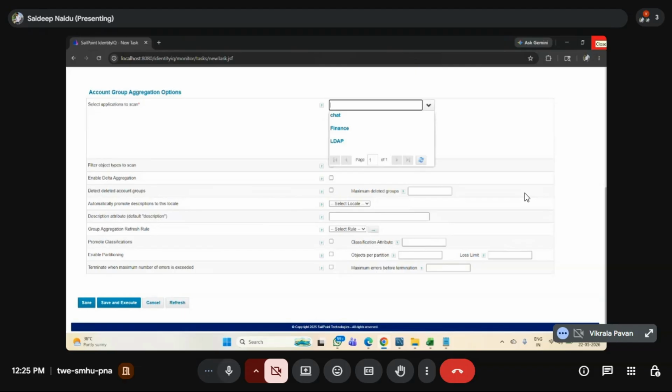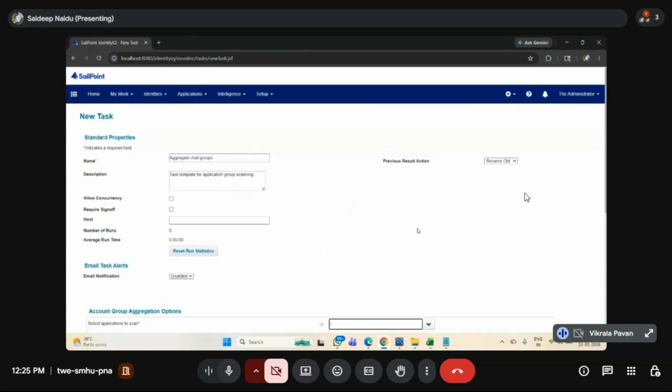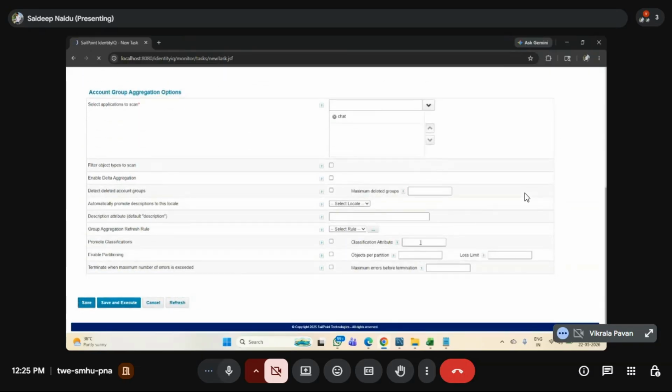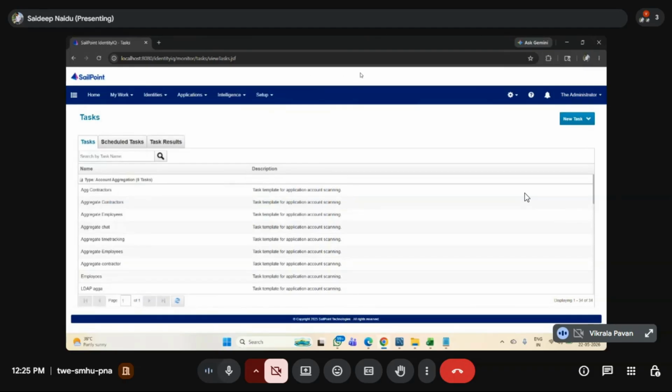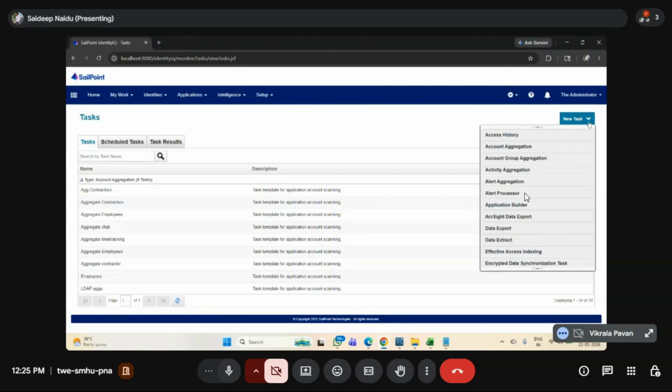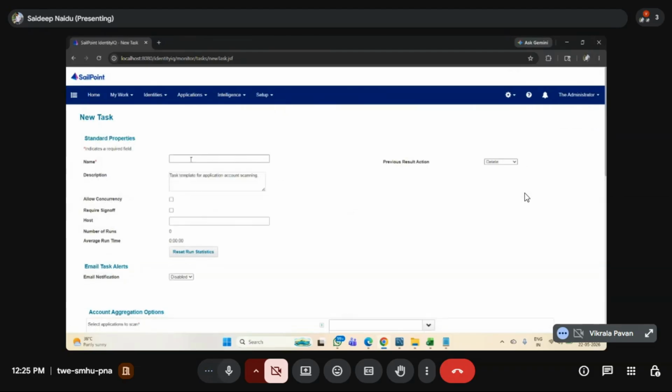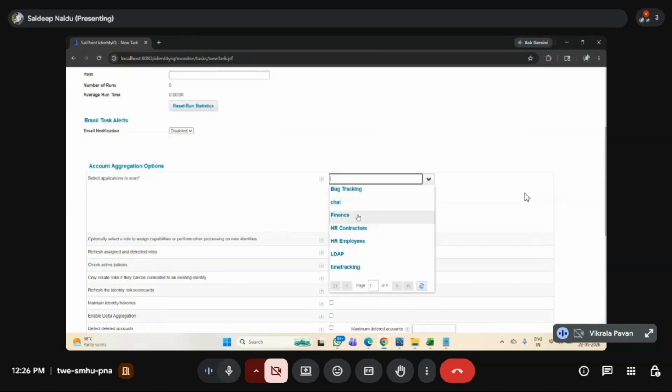Okay, scroll above slowly. So if you remember, chat has two object types. That is why we are creating two separate tasks, one for accounts and one for groups. Click save, just save. Okay, now for finance we need to create account aggregation. Yes, again Aggregate Finance, previous result action, rename old, under applications select finance, click on save.